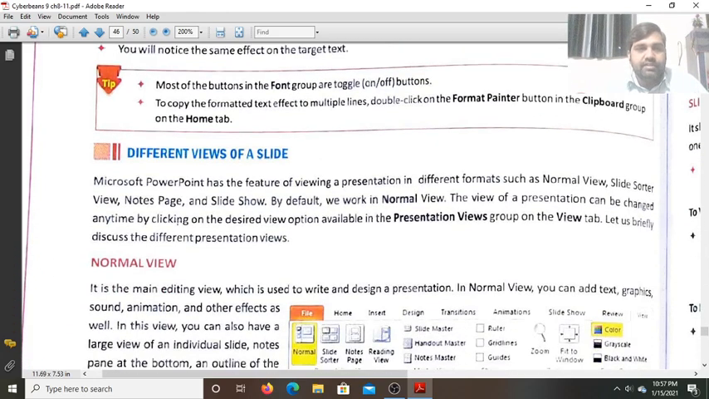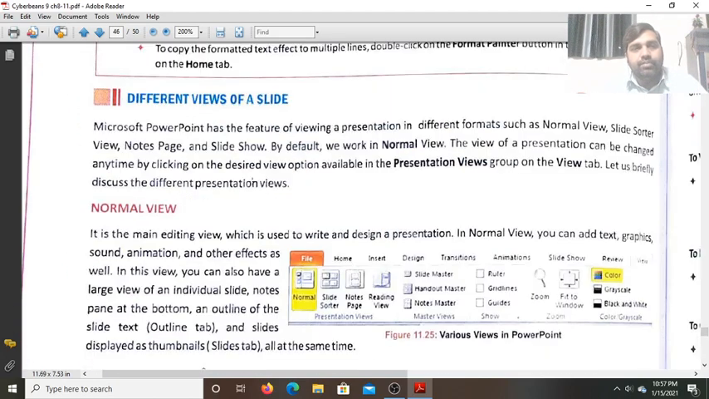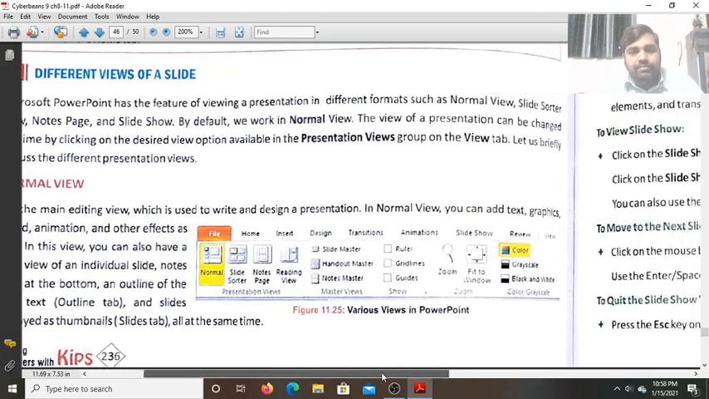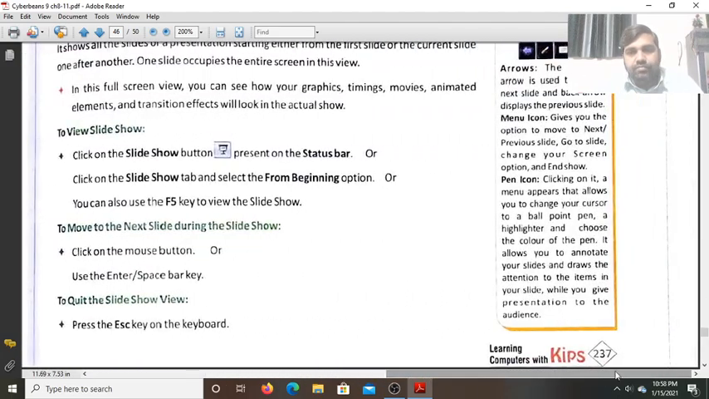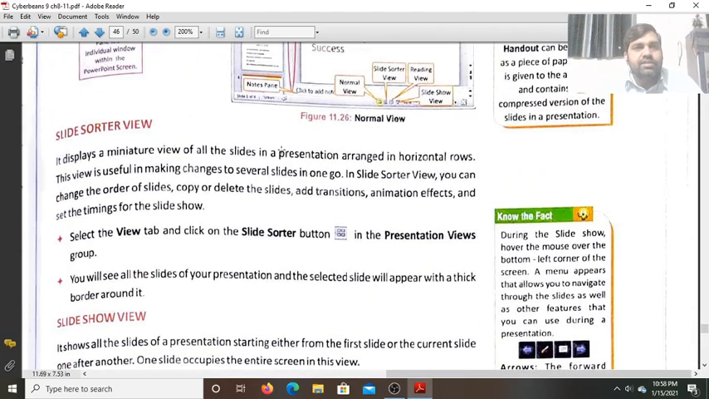Different views of a slide. So there are different views of a slide. We open normal view. In the normal view we do the editing, which is used to write and design the presentation. In the normal view you can add text, graphics, sound, animation and other effects as well. In this view you can also have a large view of individual slides, notes pane, outline of the slide and other things. Next is the slide sorter view.